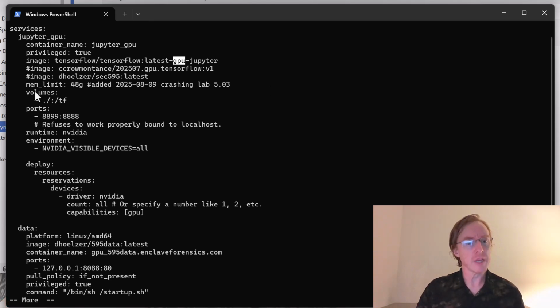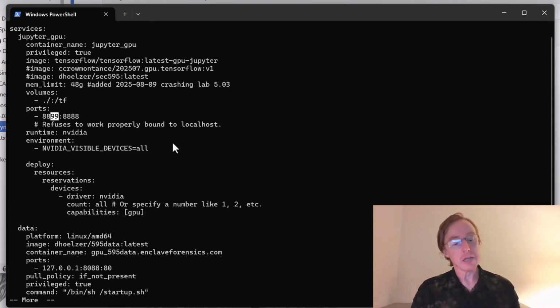We'll resolve that. This mem limit, I'm going to need to do some WSL things in order to make sure that that's available. Again, no problem. I'll address those. I'm doing a little customization in terms of remapping the localhost 8899 to 8888 on the Docker instance. So this should work.